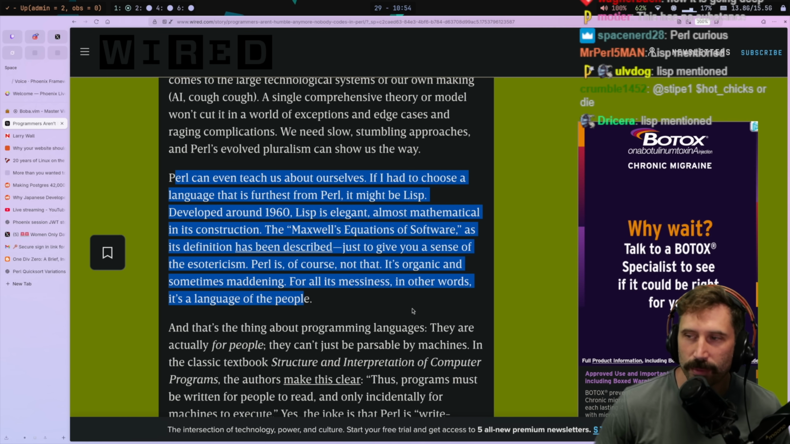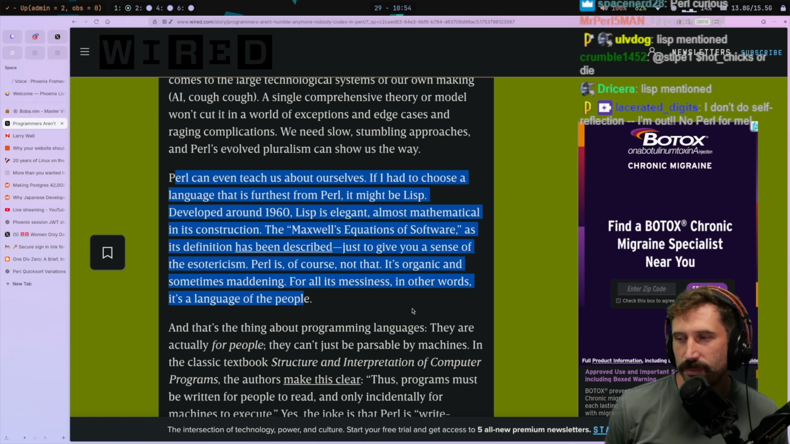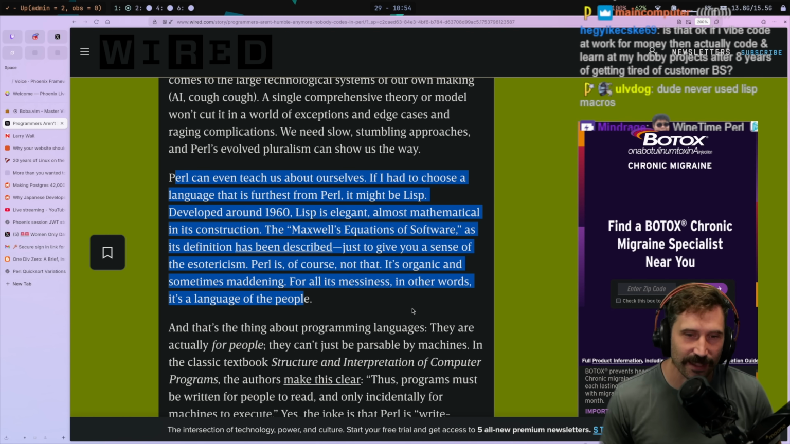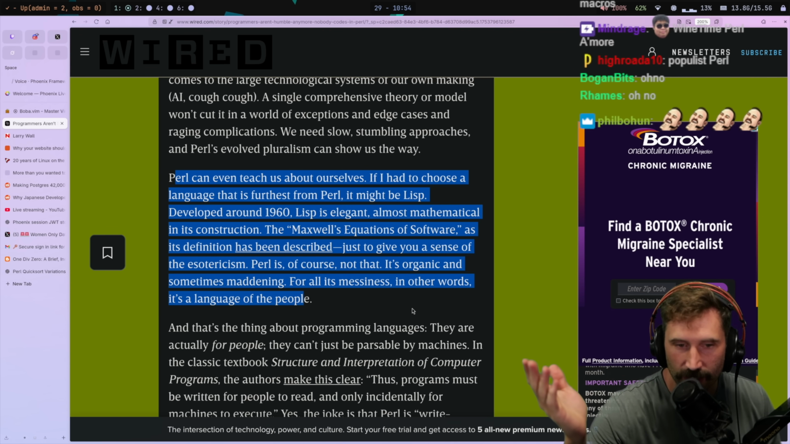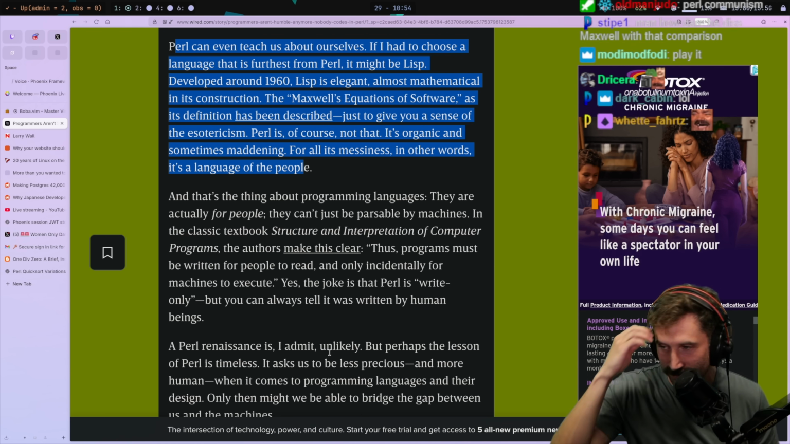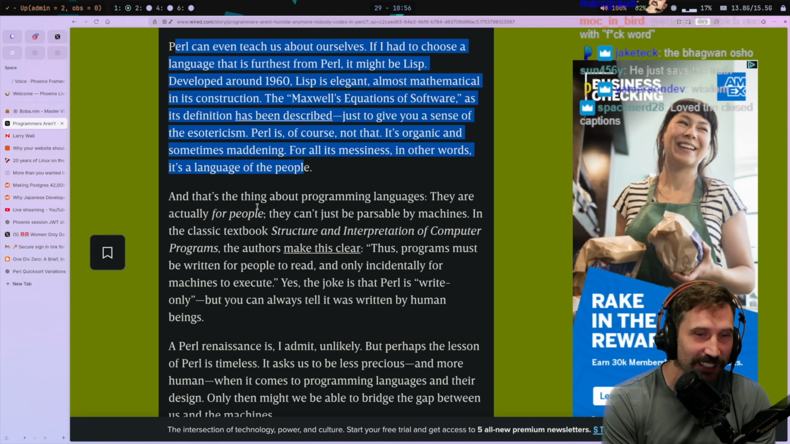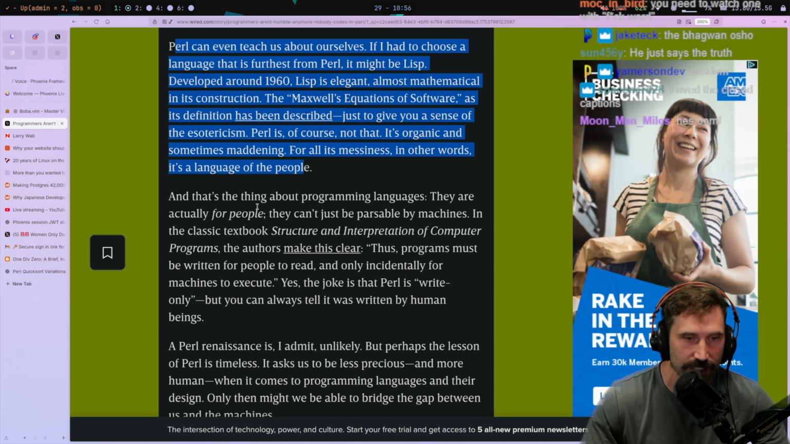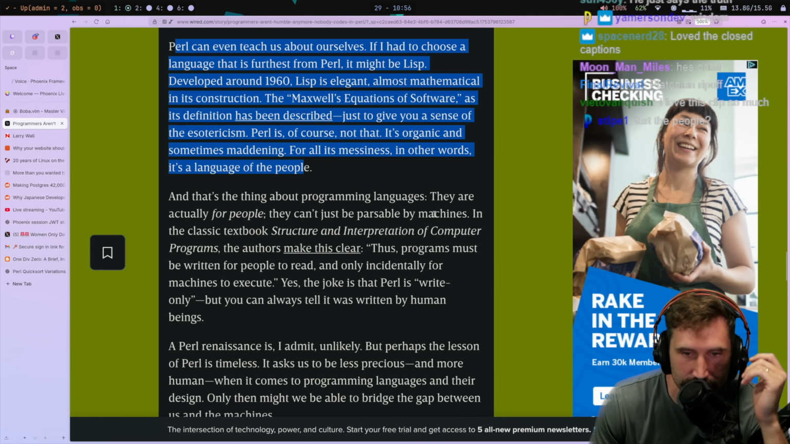But you know the problem, right? If this is the language of the people, for the people, by the people, but the people, they're not great at it. Like, that's the problem. Really didn't work out for you. The people get what they want and get it hard. And that's the thing about programming languages. They're actually for people. They can't just be parsable by machines.